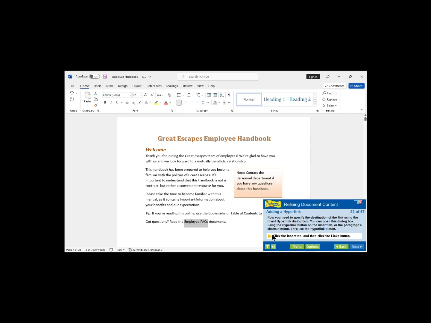Now you need to specify the destination of the link using the Insert Hyperlink dialog box. You can open this dialog box using the Hyperlink button on the Insert tab or the Paragraphs shortcut menu. Let's use the Hyperlink button.